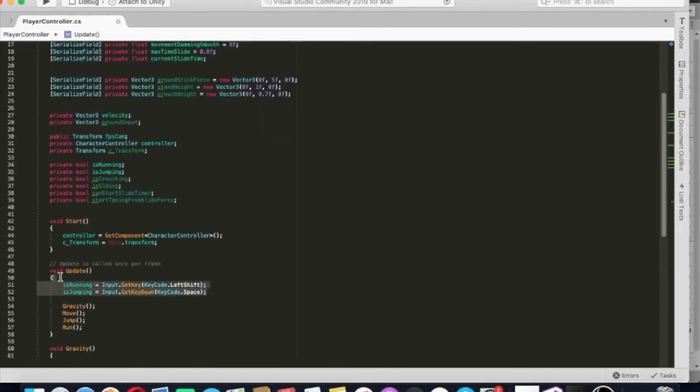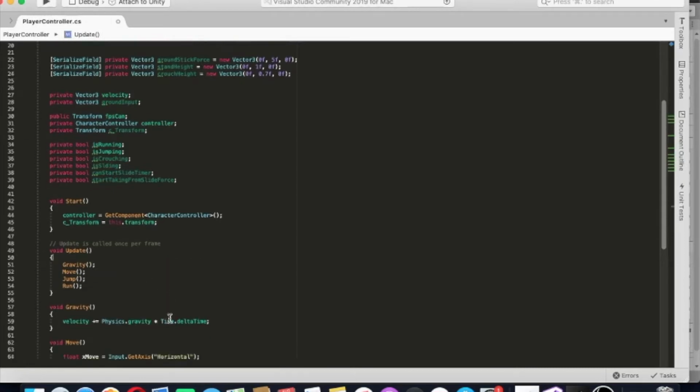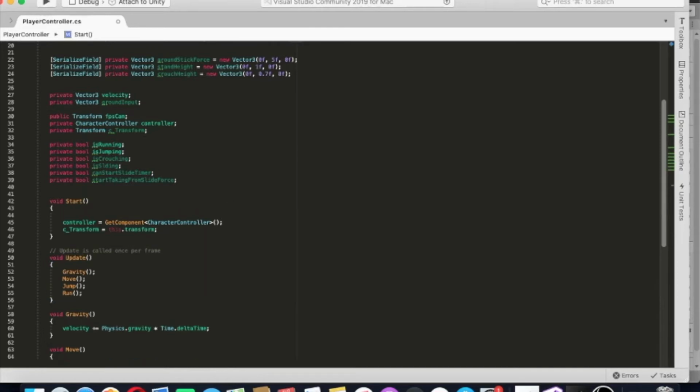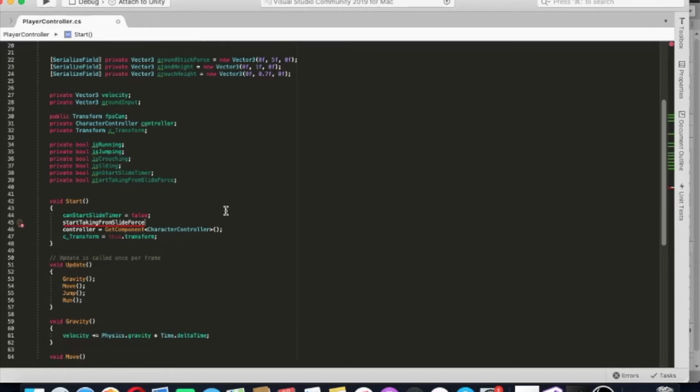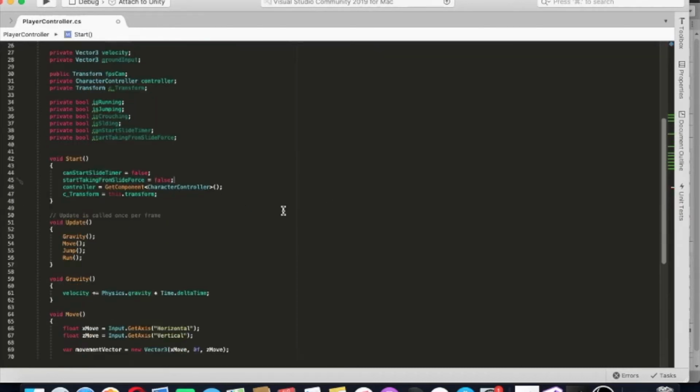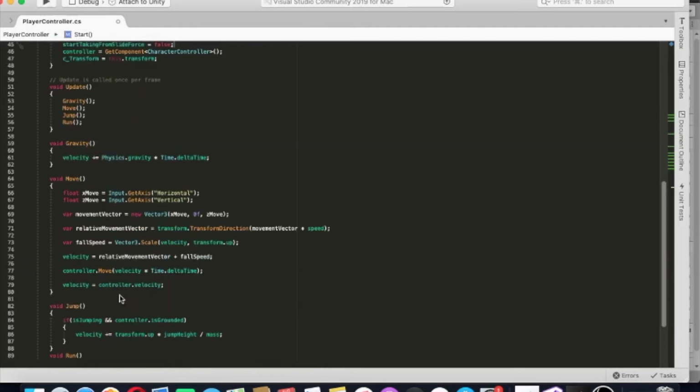By the way, delete these. We aren't going to use this. Okay, our velocity, that's okay. We are applying our velocity, that should be the same. And we are going to play with our bools in here. Can start slide timer is equal to false, and can start taking from slide turn is equal to false. So we are going to change them when we are running or doing something else.